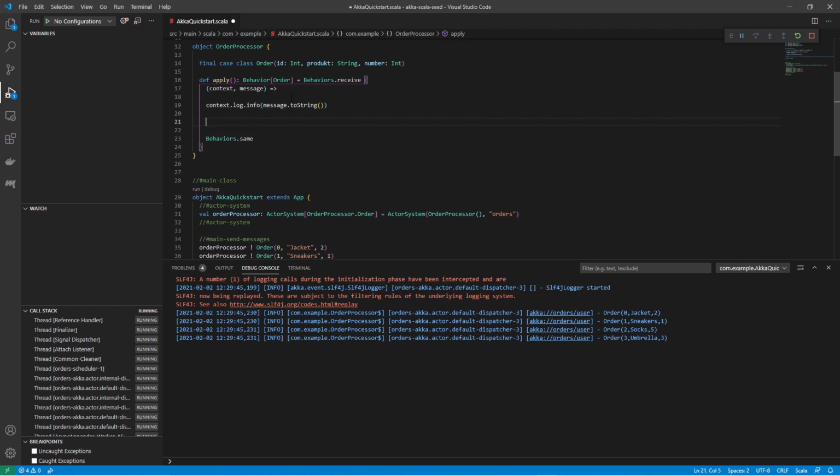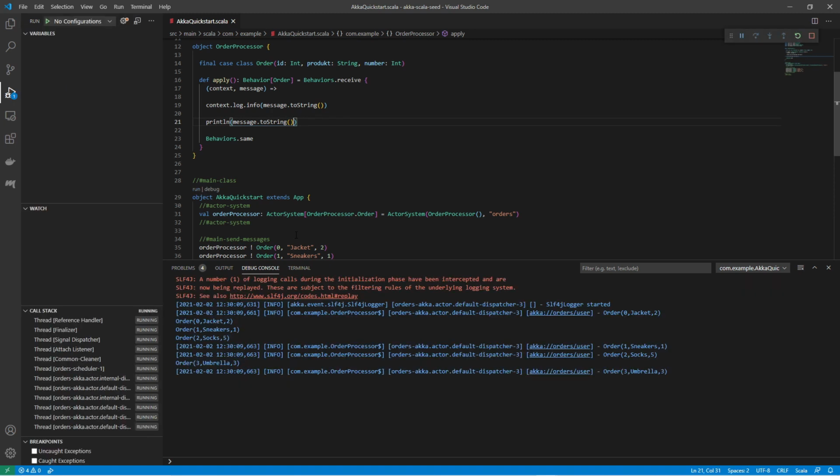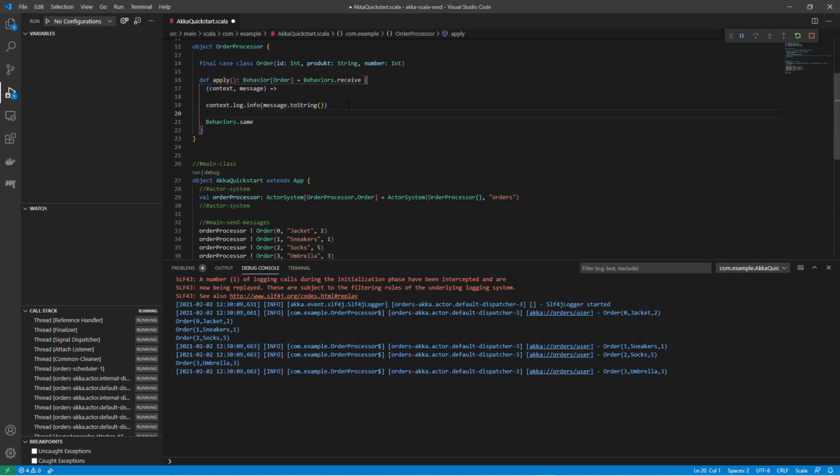Actually, I made a mistake before that. I can do this print line, print out the message to string, and I should also see this one. Let me try this. And there you go. You see the log output and the print line output in the console. Let's just keep with the logger output.